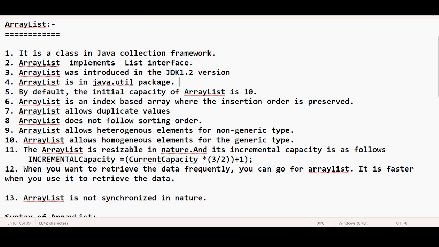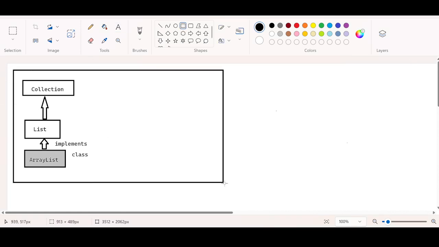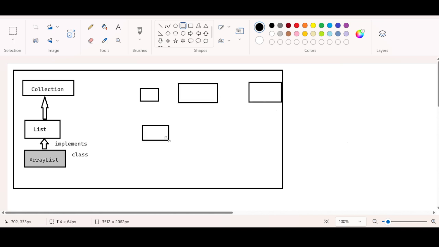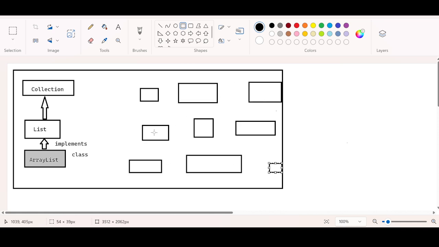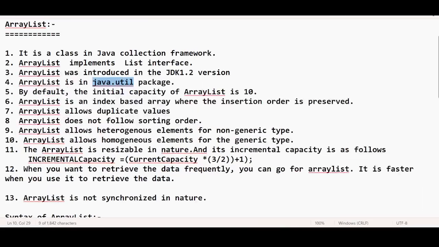ArrayList, and the collection framework itself, is in the java.util package. When you download Java, there are a lot of predefined libraries inside the Java software, and this collection library is one among them. Which package is it in? The java.util package. Please remember this: java.util.*. Inside the java.util package, you have the collection framework.